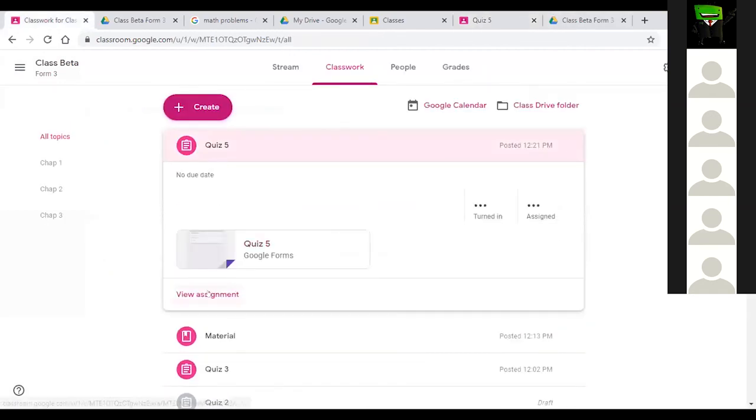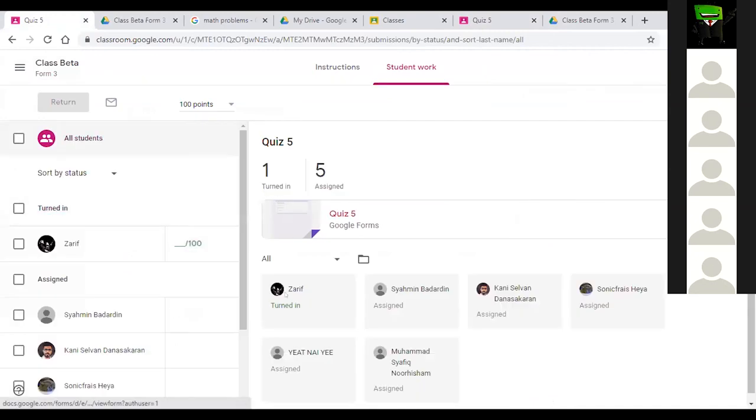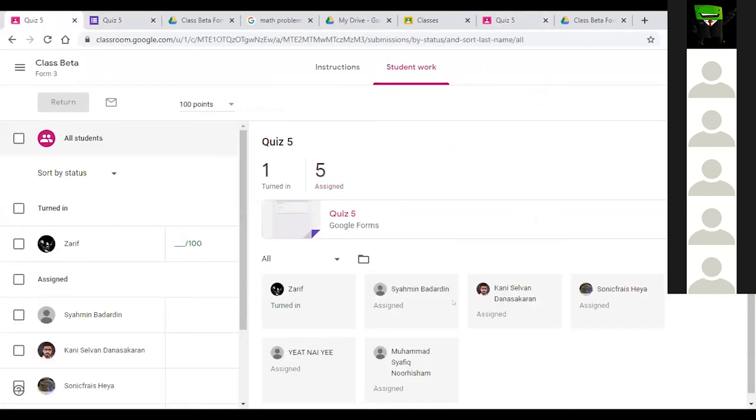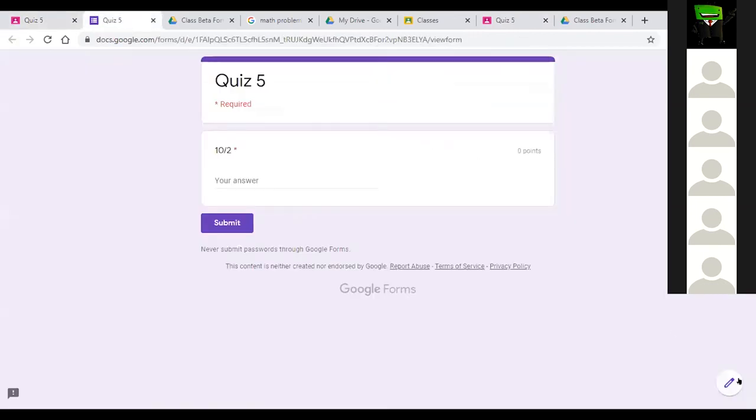Quiz 5. This is the teacher's view. Sorry, I submitted one. Good. So just now, see, this is Zarif. Since I unsubmitted it, I can attempt again. So I want to edit the quiz: limit to 1 response. So with all this, they can't do anything.